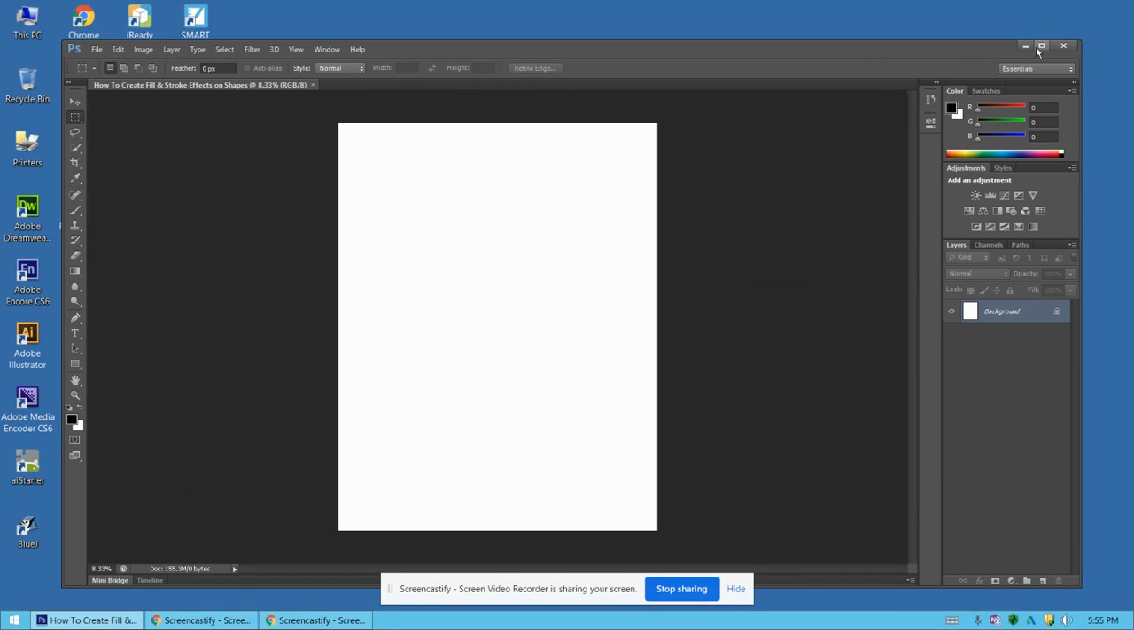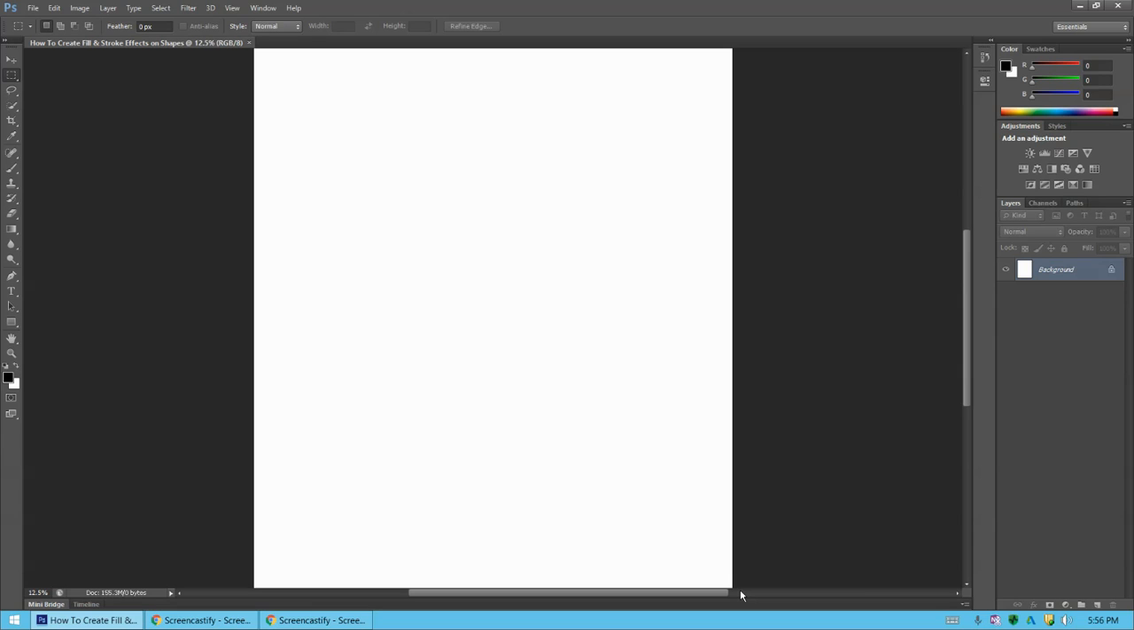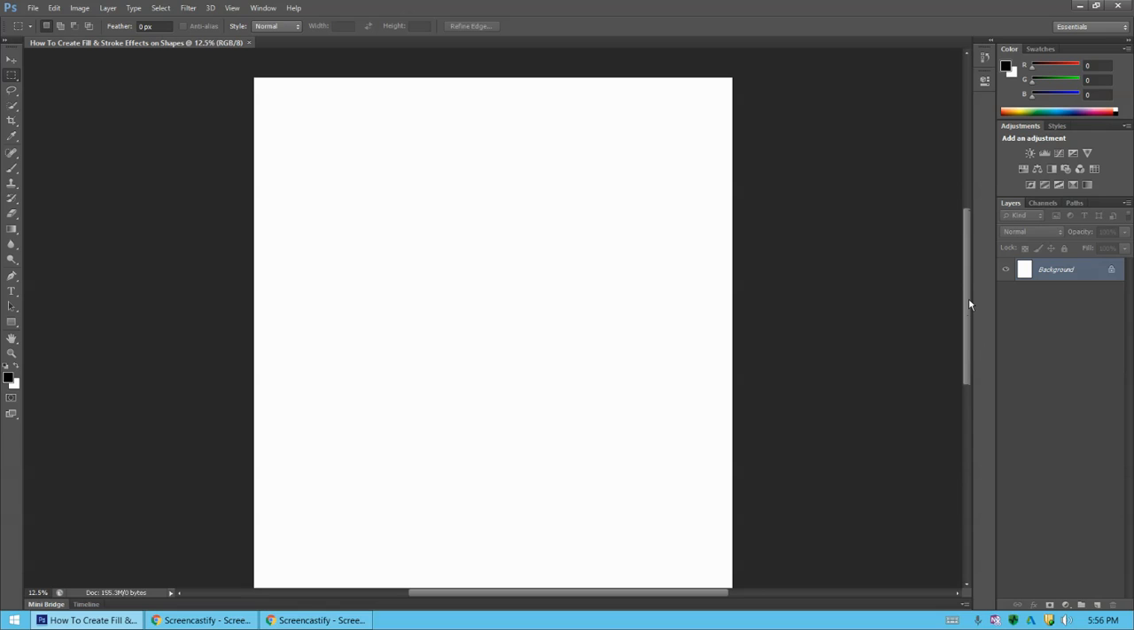Hello everyone. Today we're going to be learning how to create fill and stroke effects on shapes in Photoshop. All right, here we go. So for starters, we are going to select a rectangle shape right there on the toolbar, the rectangle tool, and we're going to look at the fill options first.